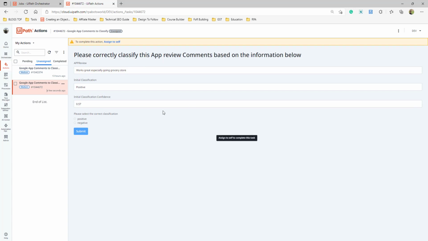Right? So with this, I helped you understand how you should be able to consume an ML skill, which is out of the box, and how you should be able to include the human in the loop concept using UiPath Action Center, right?